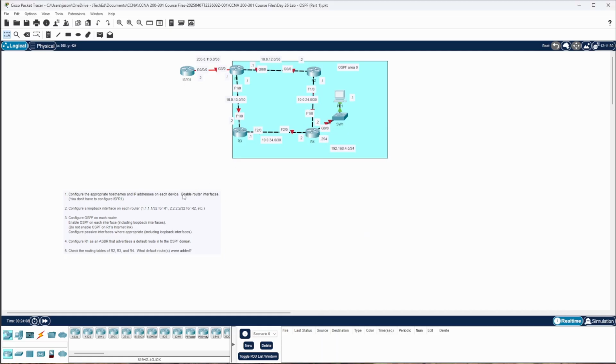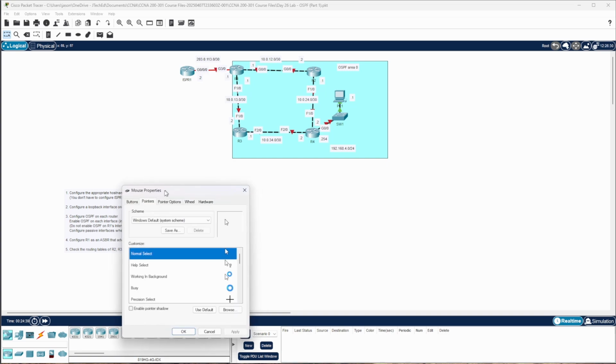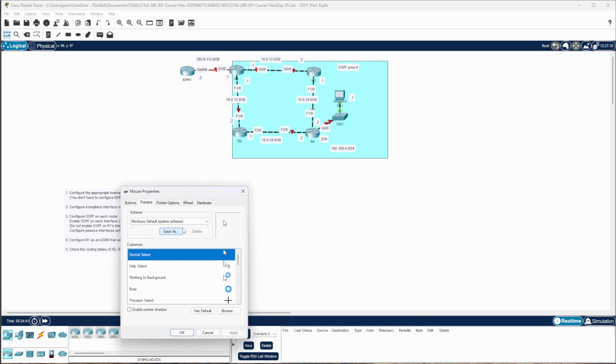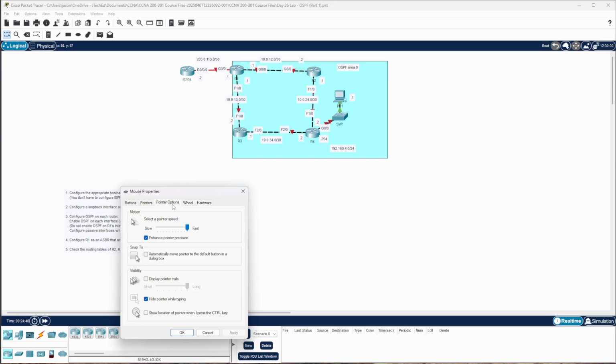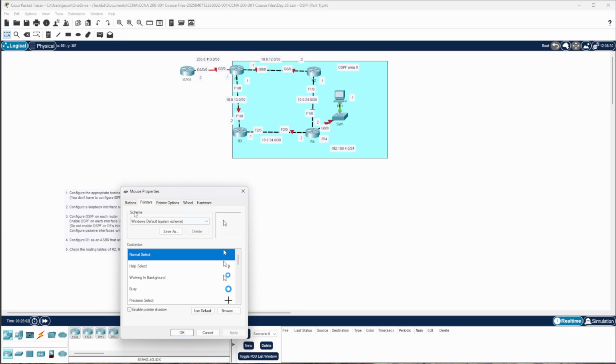Let's see what else we got here. Enable router interface. Should I get a big mouse pointer? This is hard to see, but it is a little bit. Let's configure our pointer. It's kind of weird when you're recording, I've got to say, because I'm trying to talk and do things, and I know that someone could be watching this. It's like my brain doesn't think properly. So that's kind of what's going on here.